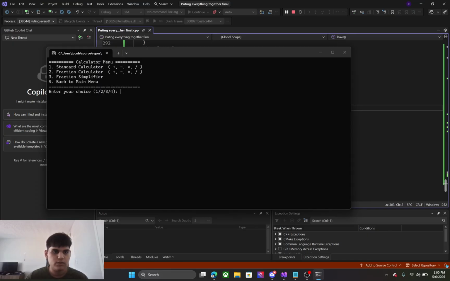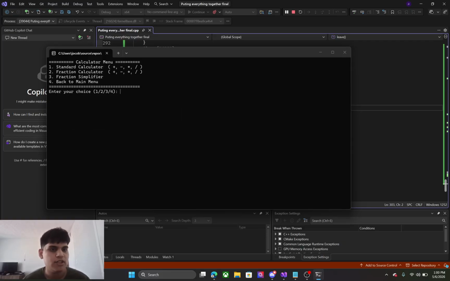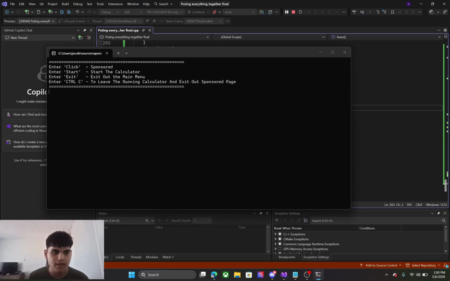Let's do 2 again. Let's do 2, 2. Enter. Let's do division. There we go, the result is 1. Okay, click anything, enter, and let's do fraction simplifier. So let's go to 3. Boom. Enter the fraction numerator and denominator. Let's do 2, 2. Right there. This is my simplifier part of the fraction. There we go. And I built an extra one. I can Control C to exit out, but I can just put the number 4, and it takes me back to the main menu.